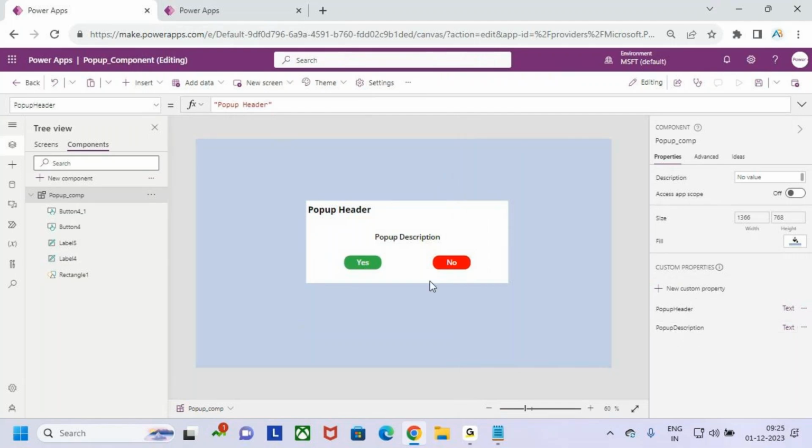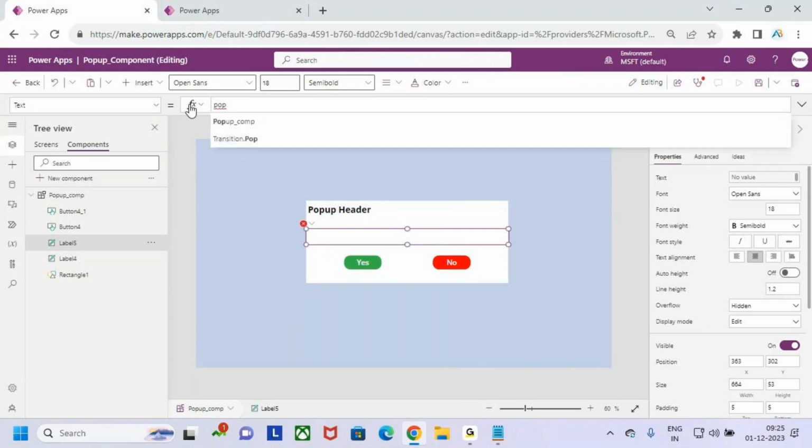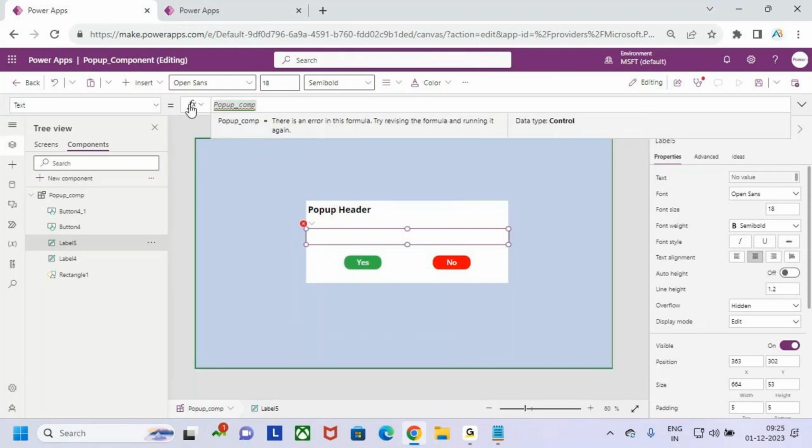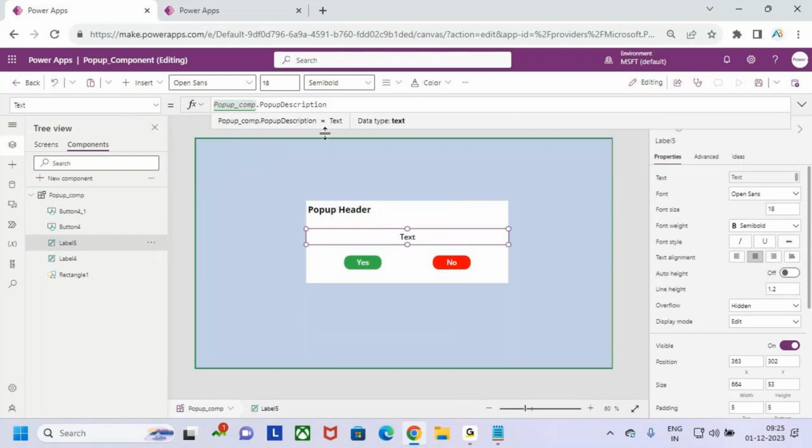So select the description label, and go to the text property. Currently I'm hard coding the value. Just remove it. Now use the component name. What's the name of the component? Pop-up component dot pop-up description. Whatever description I provide, I need to keep this. I want to make it dynamic.